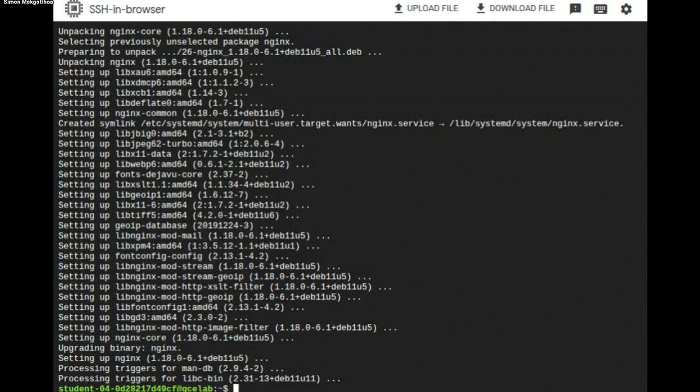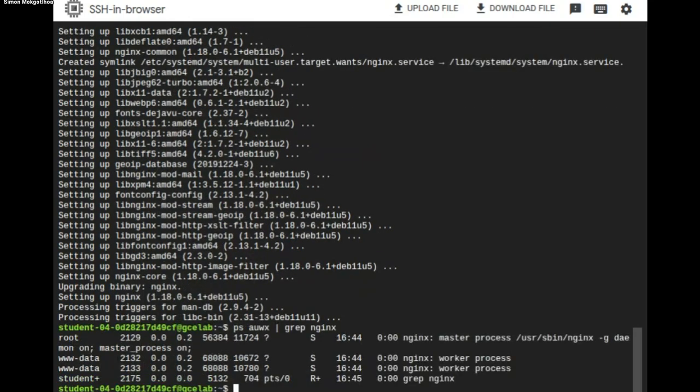Now let me run this next command. What this command does is confirm whether or not we have the nginx server running on our virtual machine. Let's see that. So there it is. You can see our server, nginx master process. It's running. Yeah, looks like a healthy server to me. I don't know what you guys think.